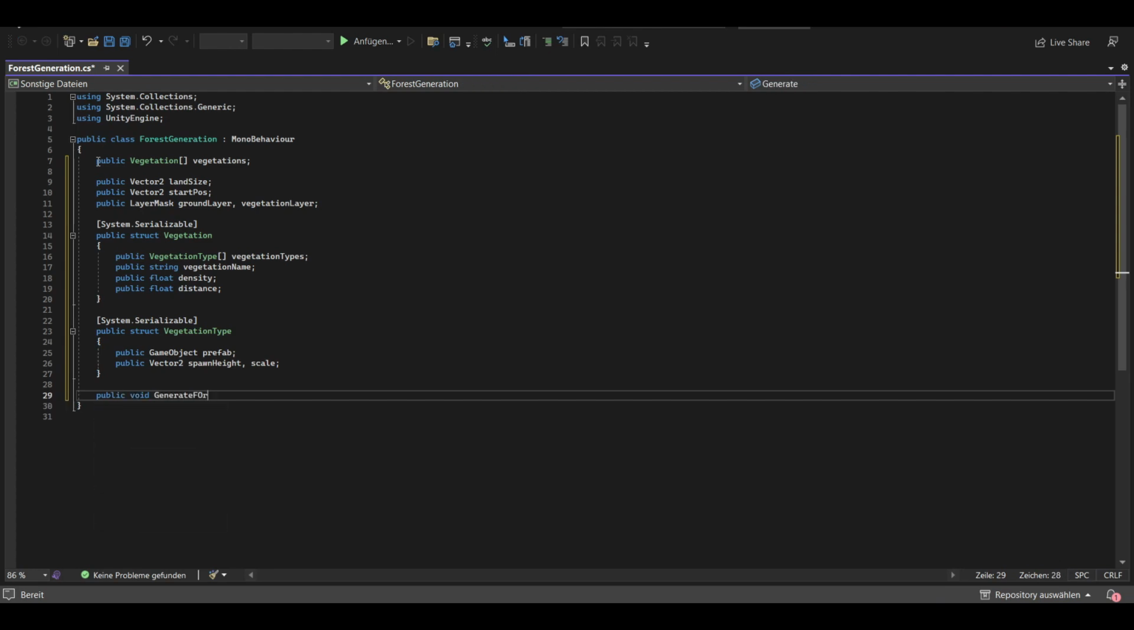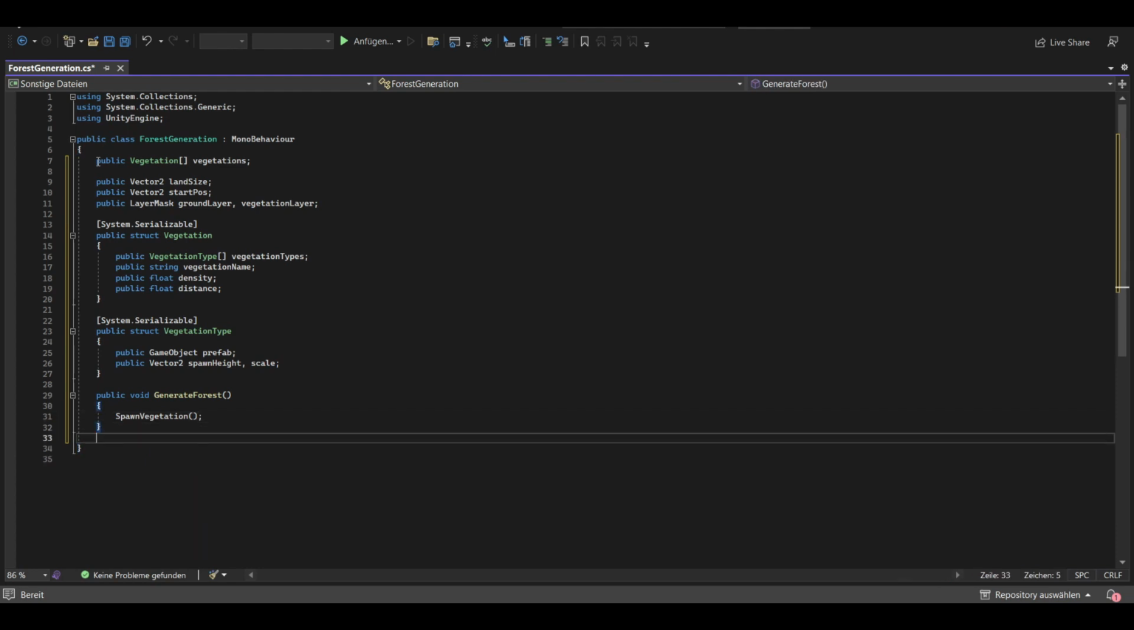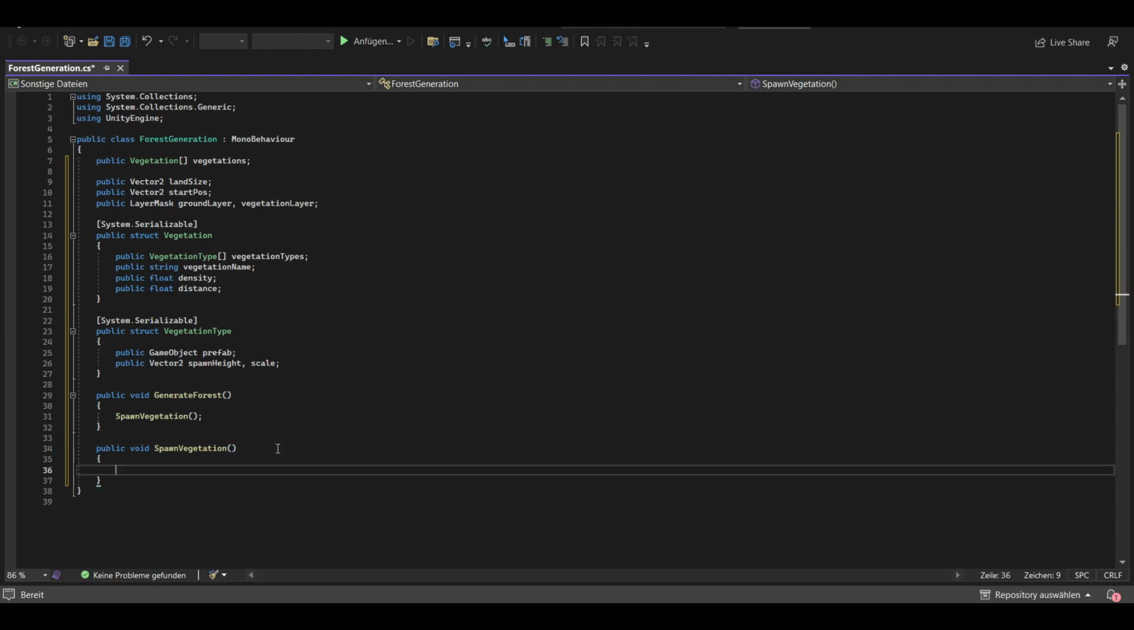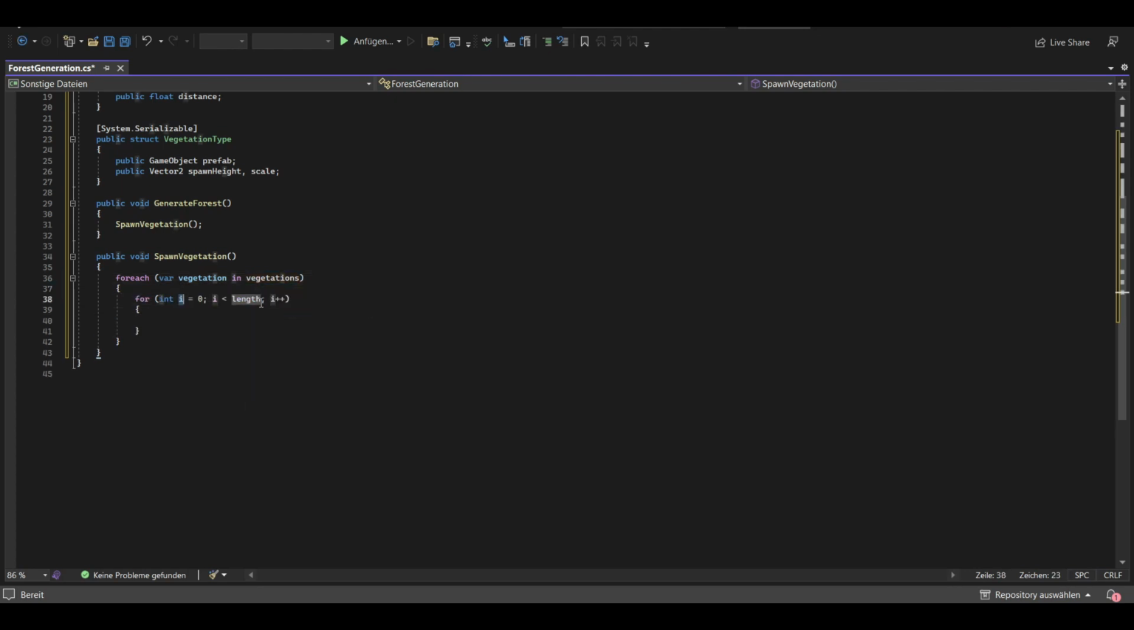Now we will make a generate forest function where we will call a new function named spawn vegetation. In the spawn vegetation function, we will get all vegetation variables using for each. Then we will loop through our coordinates using 2 for loops, one for the x and one for the y axis.